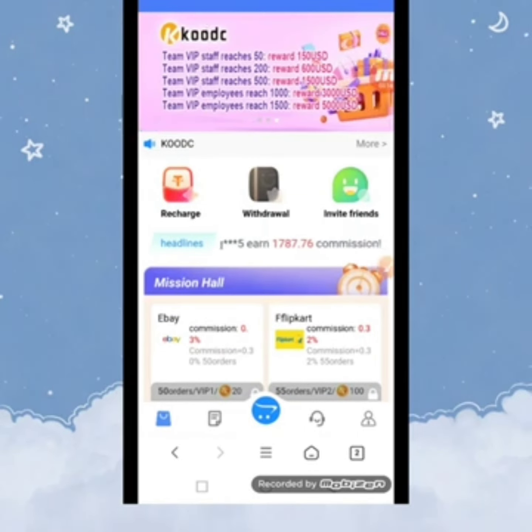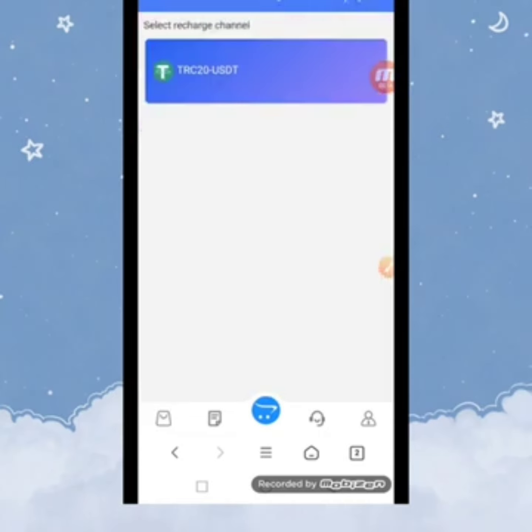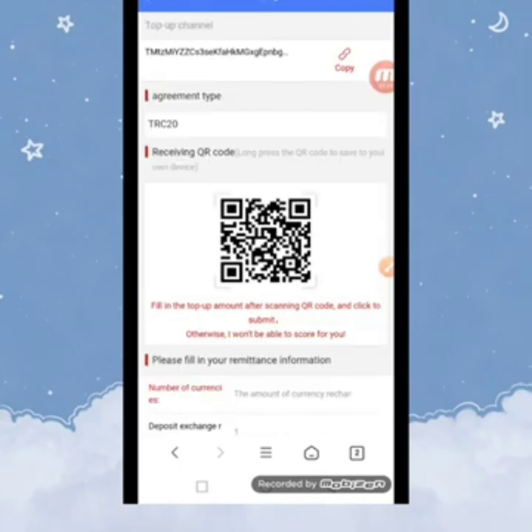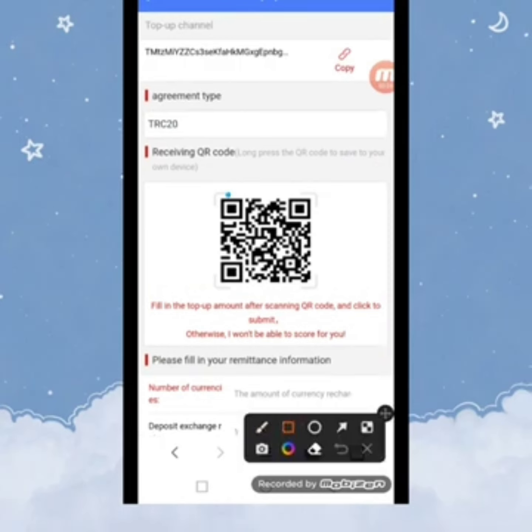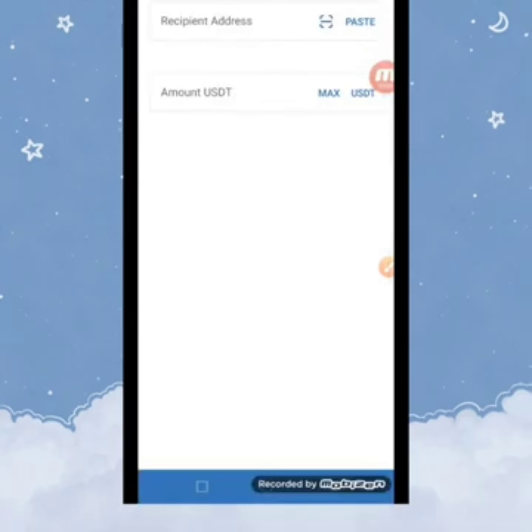Now I will tell you how to recharge in this website. So first of all, you can select the currency TRC20 USDT. And as you can see, guys, there are two options available, scan option and copy address. You can use a QR code to recharge your account and also you can use a copy address. So guys, we will copy this address and go back to our TRC20 wallet. So guys, as you can see, I'm coming to my TRC20 wallet.